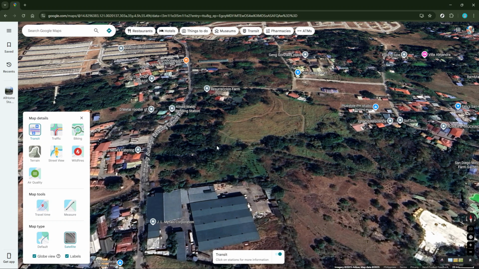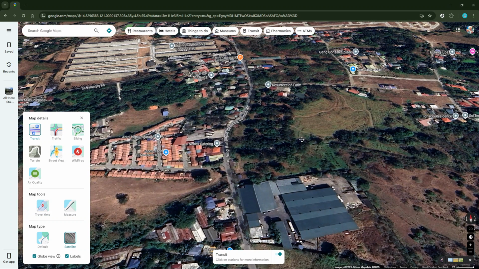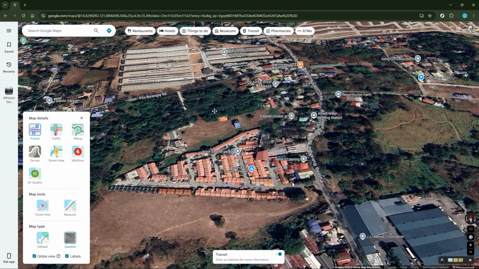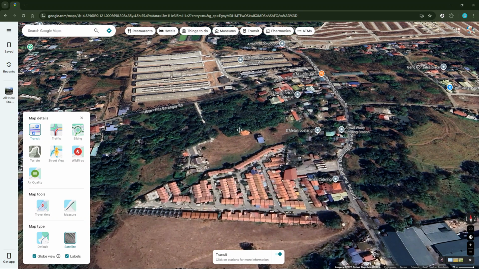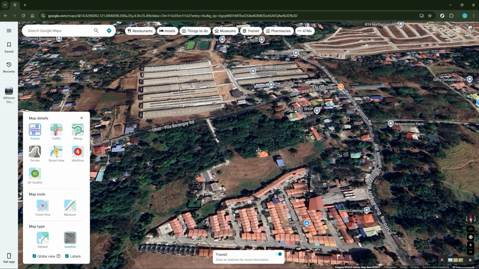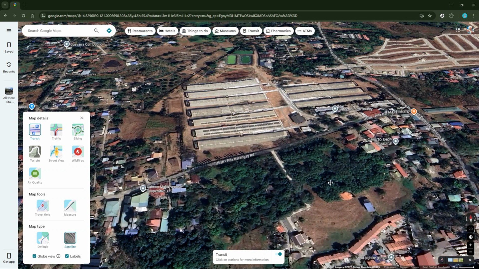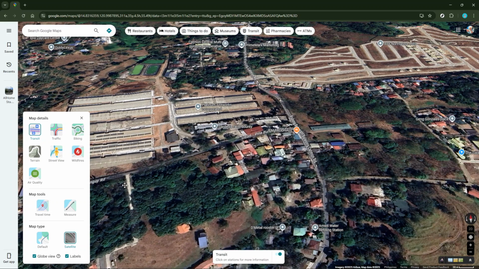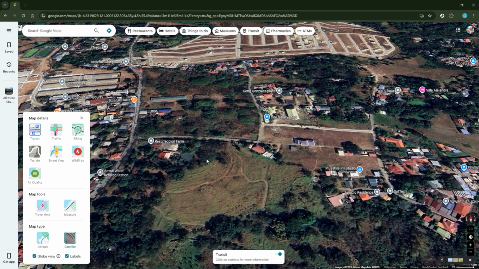Now, in order to truly experience the 3D capabilities, you'll want to hold down the Control key on your keyboard. While holding Control, click and drag with your mouse. Alternatively, you can also use a simple right-click and drag method. This motion will allow you to tilt and rotate the map, giving you a three-dimensional view of the area.